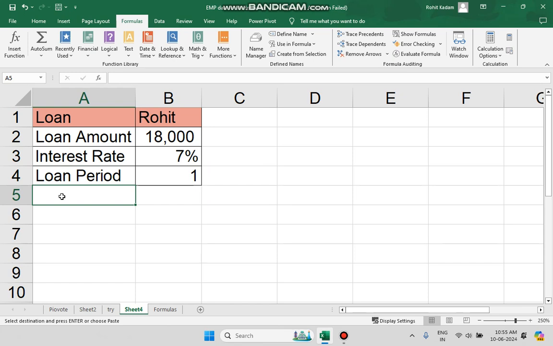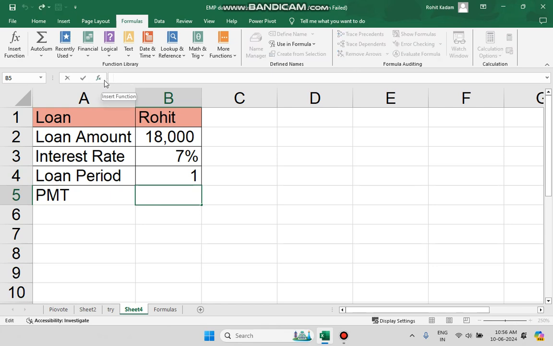Let me put it over here, PMT. Let me apply the formula. You need to go over here inside the function, insert function, equal to PMT. After that, inside the bracket, first we need to write the rate. Rate means what? What is the interest rate? 7%. Put it over here, the 7%. Select that cell. See, I'm selecting that cell. 7%.